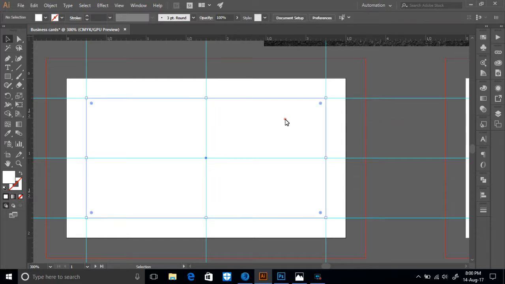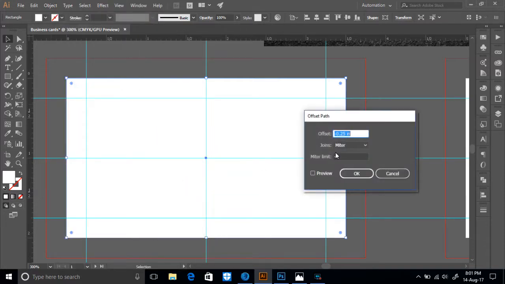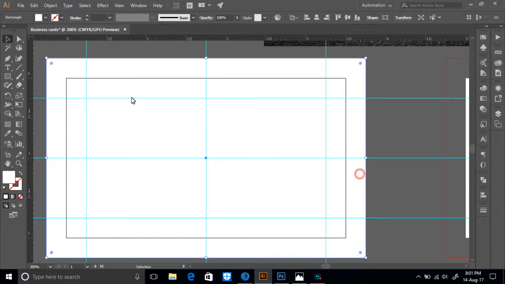Then click on this icon, this rectangle in your artboard that is covering your whole artboard. Just go to Object, Path, and Offset Path, and make it +25. Just hit preview. So we have a rectangle in our artboard. We just have to delete this one. We also don't need this one, delete this one.